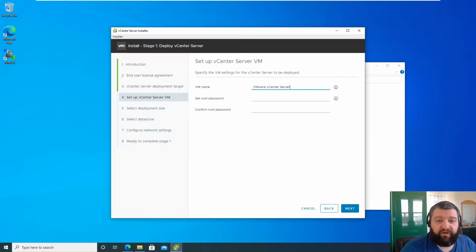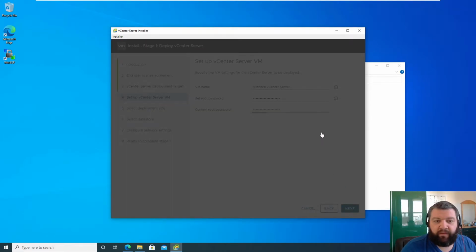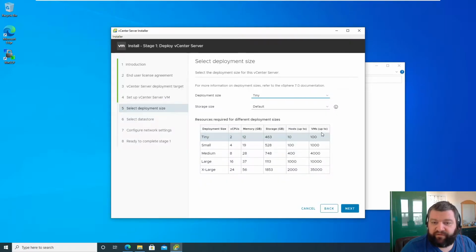VMware vCenter server, I'm just going to leave it at that. And we want a root password for our vCenter server. So let's see here. Should be good. And we go to next. Select deployment size. So up to 10 hosts and up to 100 VMs. Tiny.